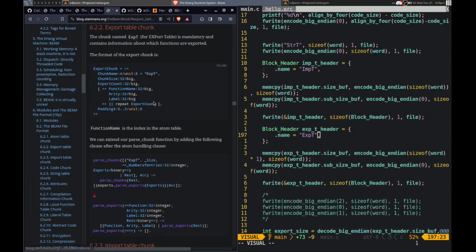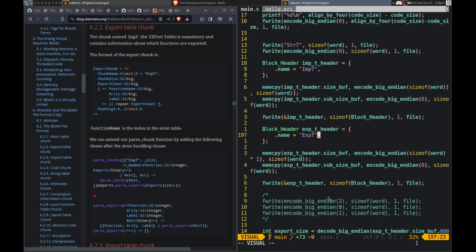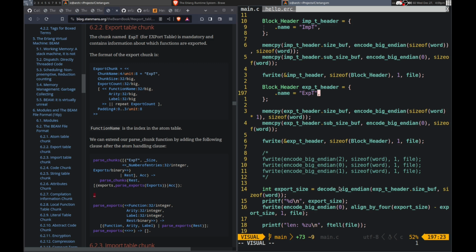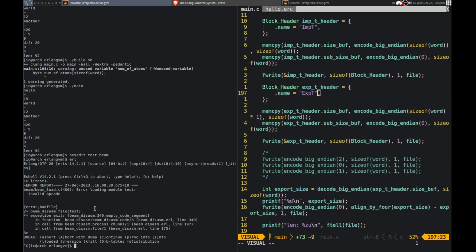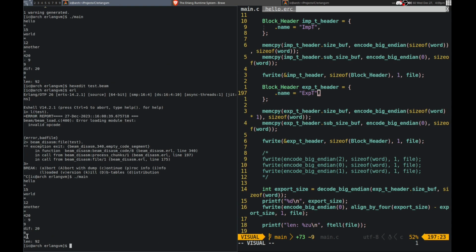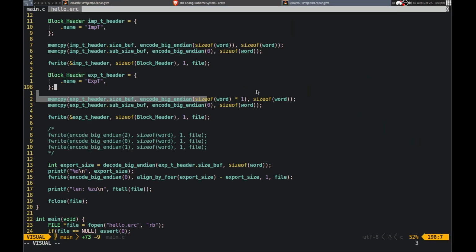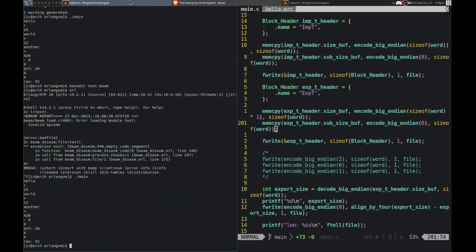So export table. Yeah, so the chunk size and the export count. So that is going to be 0. Yeah, then we write that and it's all 0. Let me do this. Export size. So let me look at what I print out there for the export size. 0. No, print out 4. Which is correct, yeah. That is the size that we wrote there. And I think that is the right amount then.